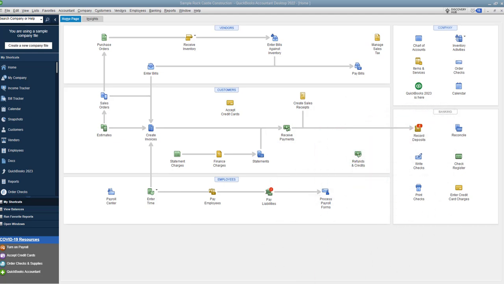Okay, so let's get started. So in QuickBooks, how to enter a credit card payment. I get this question a lot. You know, what account do I put it to? How do I do this?